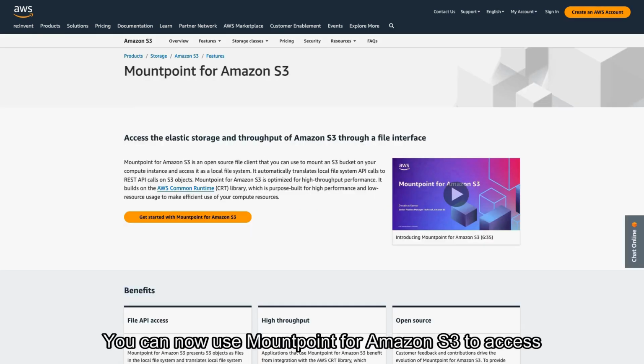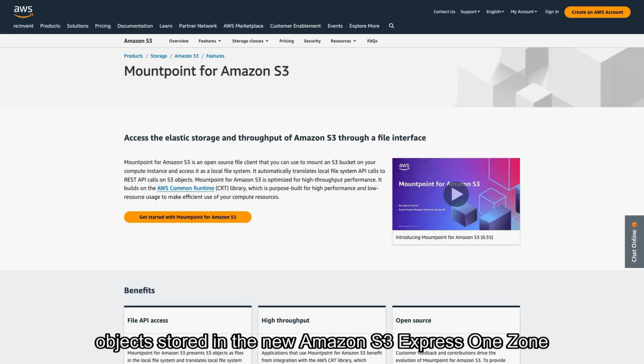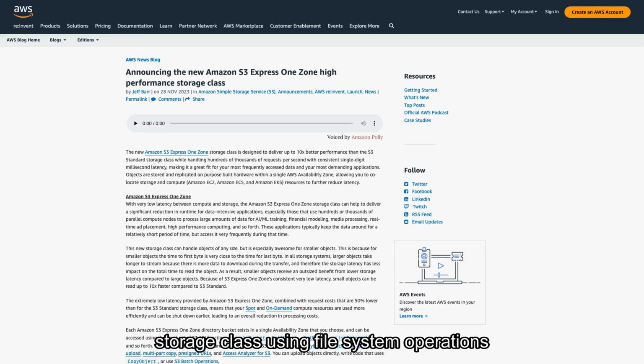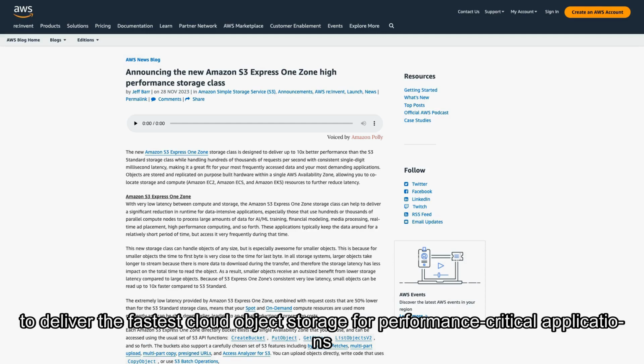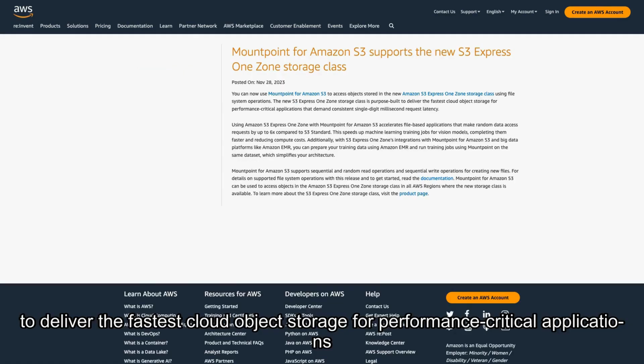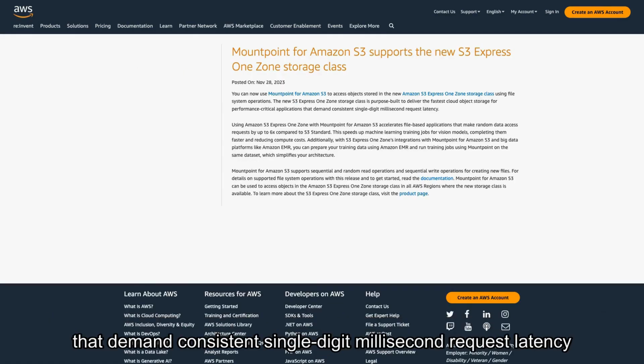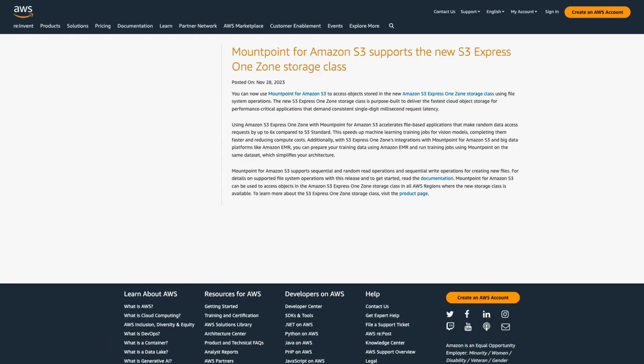You can now use Mountpoint for Amazon S3 to access objects stored in the new Amazon S3 Express One Zone storage class using file system operations. The new S3 Express One Zone storage class is purpose-built to deliver the fastest cloud object storage for performance-critical applications that demand consistent single-digit millisecond request latency.